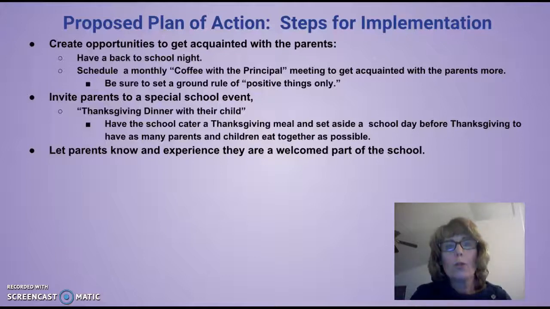Invite parents to a special school event. For example, Thanksgiving dinner with their child. Have the school cater a Thanksgiving meal and set aside a school day before Thanksgiving to have as many parents and children eat together as possible. Let parents know and experience they are a welcome part of the school.